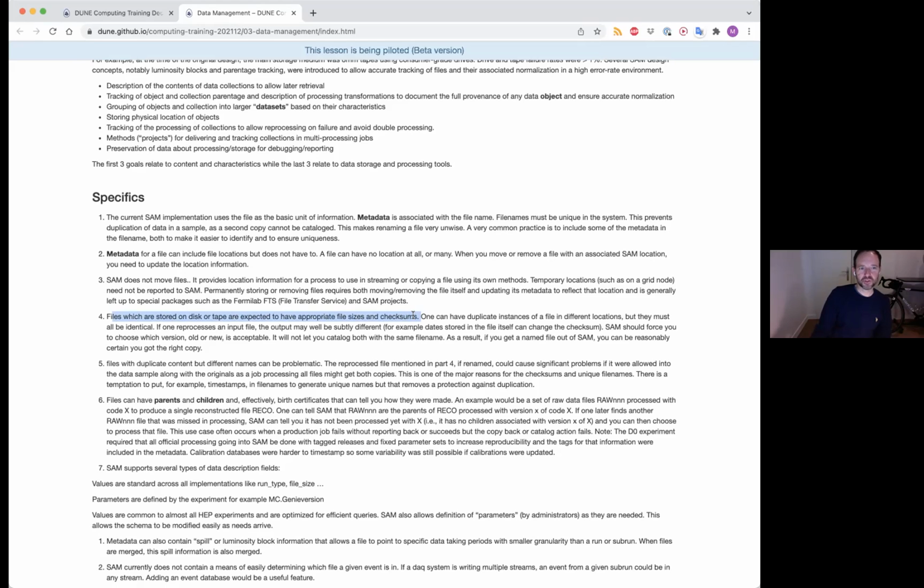So files are stored on disk and tape. They're expected to have appropriate file size and checksums. Checksum, basically the idea is it's kind of a hash of the contents of the file. And if a bit is flipped or there's an error in a transfer, your checksum will come out differently. So the file size and the checksum allow you to know that you have a good and robust copy of the same file everywhere throughout all of the different locations.